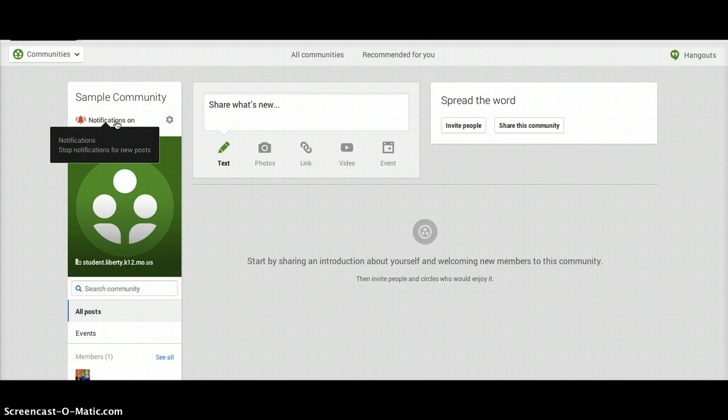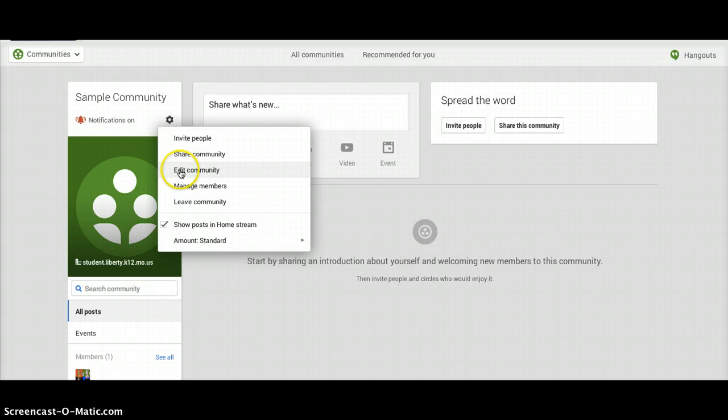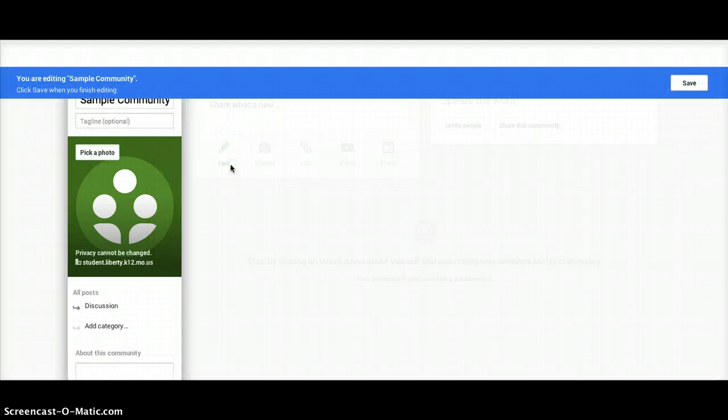The few helpful features that you're going to want to know about, here's where you can toggle your notifications on or off. If your notifications are on, you're going to get an email notice every time that something is posted. I find this extremely helpful if you are the teacher moderator of the community, or if it's a community that you're really wanting to keep up with the conversation. Using this settings gear over here, you can also edit the community.